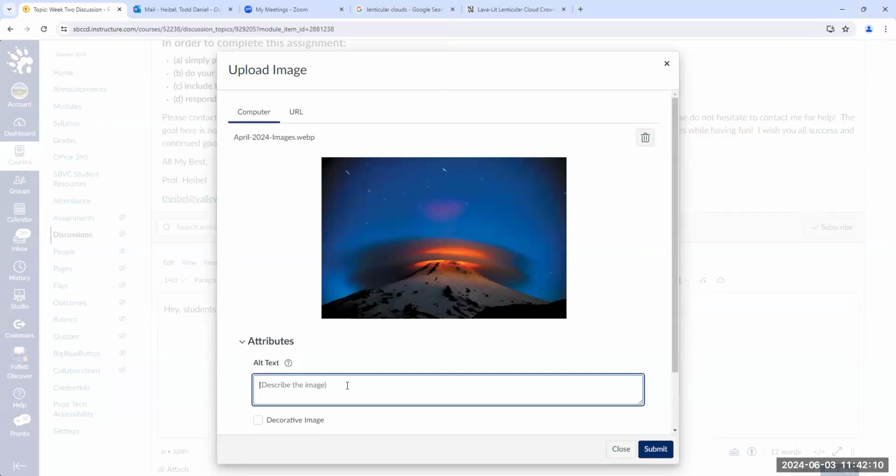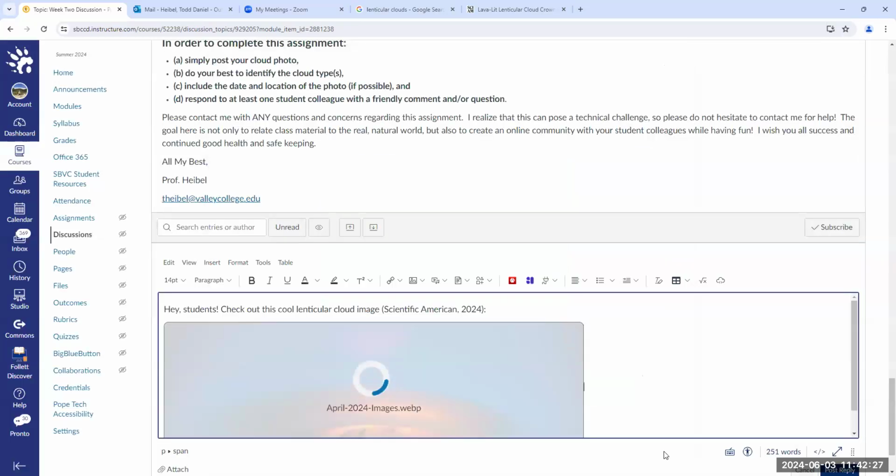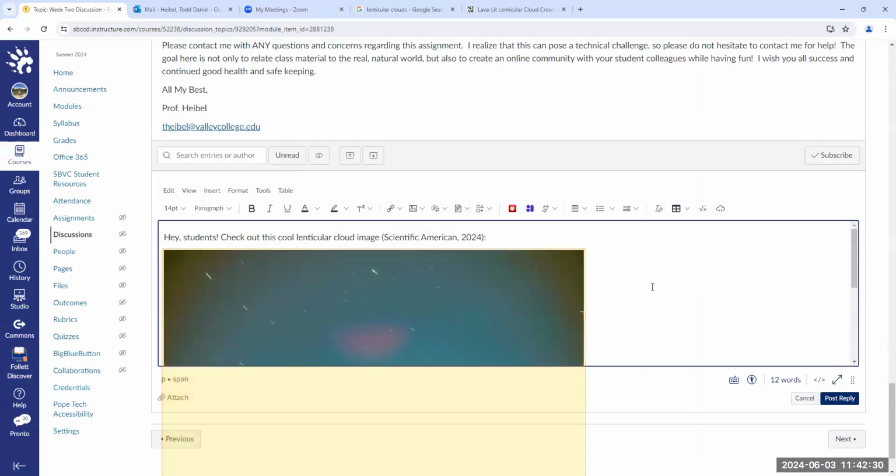So if you want to describe the alt text, you can do this. So this is an image of a lenticular cloud. Check this out. During a volcanic eruption, right? You don't have to include it, but it's just nice for our friends maybe who have some visual challenges.